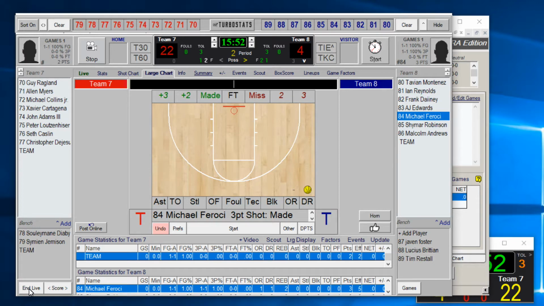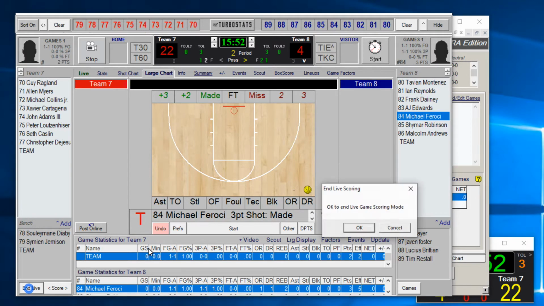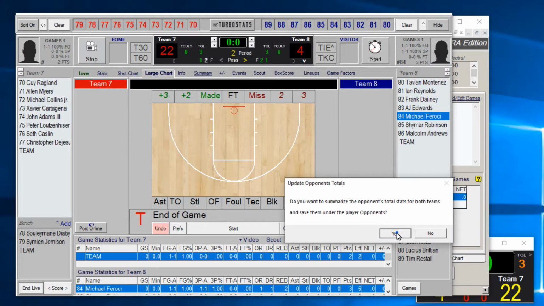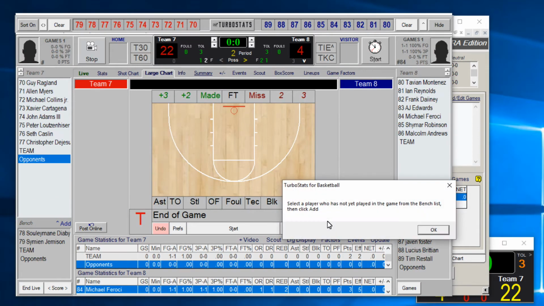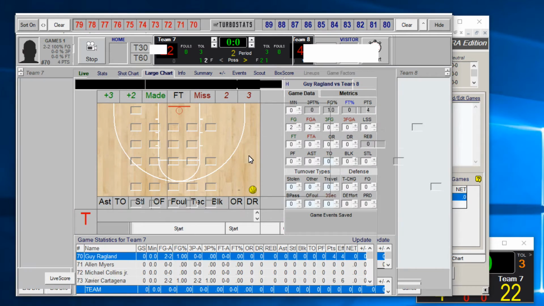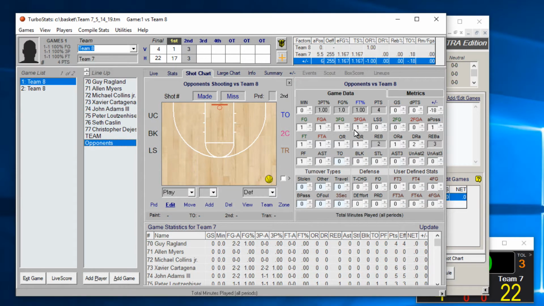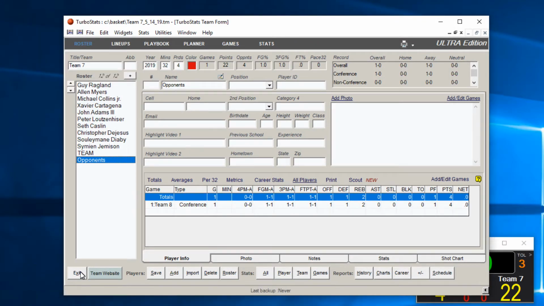Now when you're finished, you want to exit out. You just hit End Live. It's going to ask you if you want to finalize the game. Hit yes to that, and it's going to calculate. If there's no opponent in there, it will add an opponent for each team. There is opponent stats. If you highlight opponent, it'll be the totals for the other team. Then you want to exit out of the game.